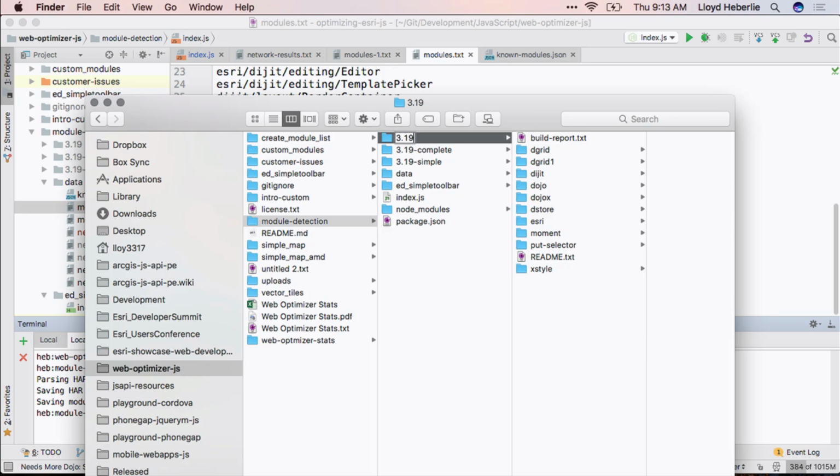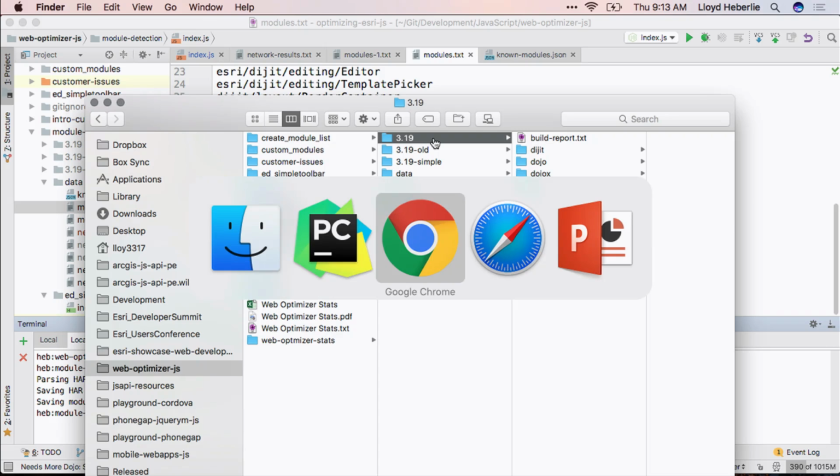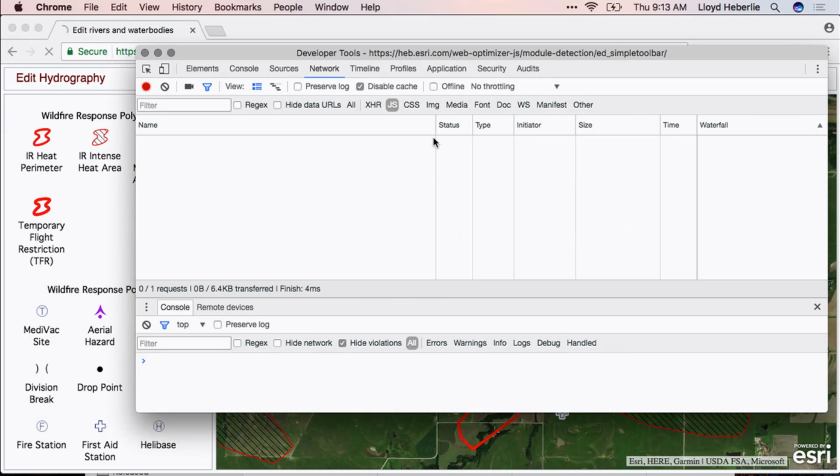So I'll just rename this one to old. And then rename this one, because the complete one is the one where I've already done this, so you don't have to wait and watch through all this.